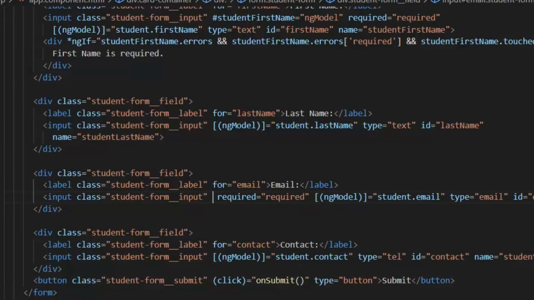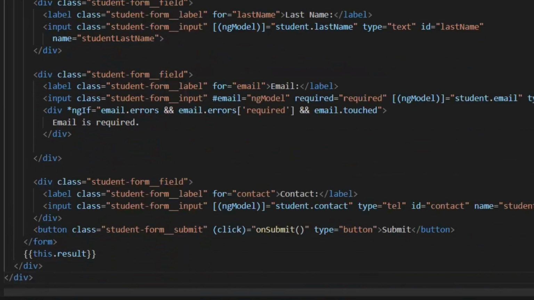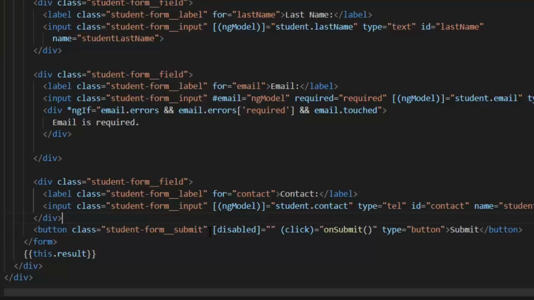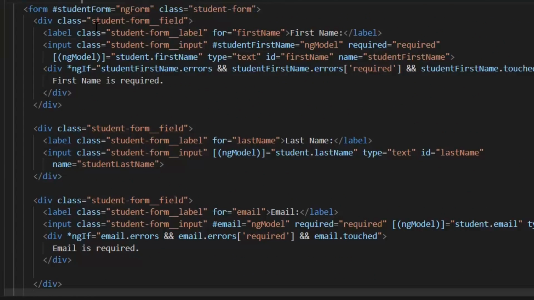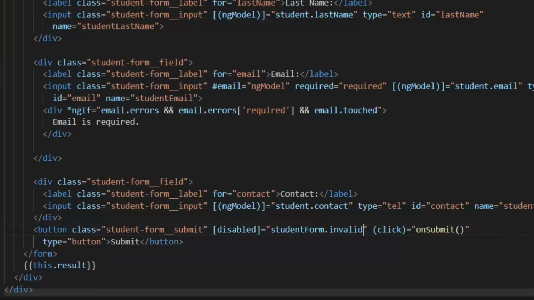Next I need to validate the email field, and exactly like this I will implement it for email. And at the end we need to make sure that if our form is not valid, the submit button is not clickable. For that I need to update this button tag, and in this button tag I will write disabled is equal to, and I will copy that form reference which was studentForm.invalid. Now this submit button is not clickable until our complete form is valid.